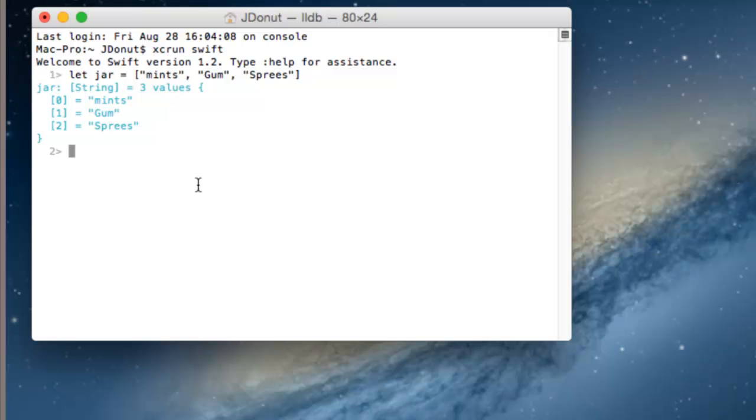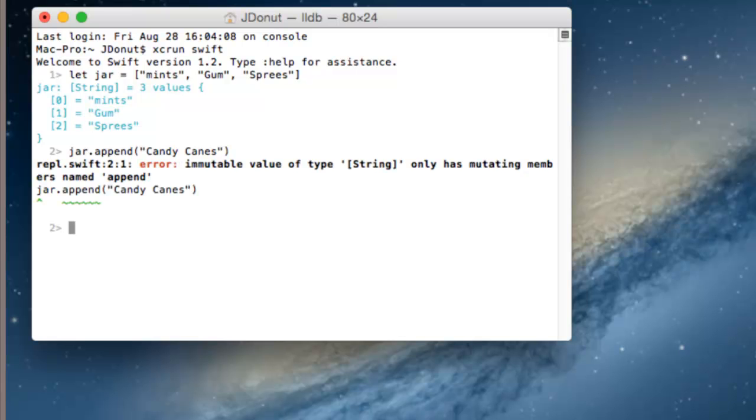All right, let's say I want to add something to my array. All I have to do is do jar and then dot append, and then, what do you call that? Parentheses. All these different keys are starting to freak me out trying to name them all. And then let's say I want to add candy canes. Now, I got an error. How come I got that error? Look at that error message and tell me why I got the error.